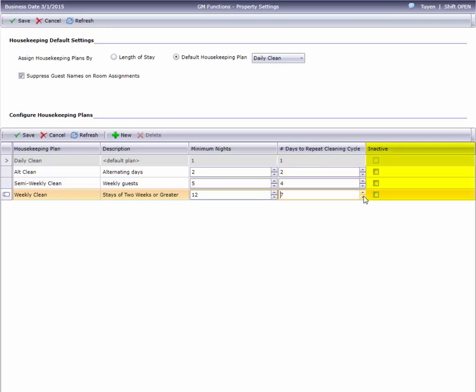The inactive checkbox will prevent this plan from being used without having to delete it. I want this plan to be available, so I'll leave this box unchecked, then click Save. While I'm here, I'll also change this setting so CloudPM will assign the appropriate housekeeping plan automatically based on each guest's length of stay.